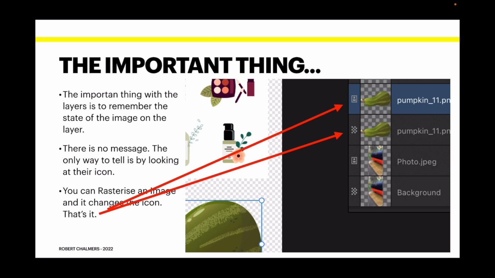Just to recap, the important thing with the layers is to remember the state of the image on the layer. There is no message. In other words, you can hover all you like and you will not get a message. The only way to tell is by looking at the icon. And you can rasterize an image and it changes the icon. That's it. If you do anything to one of the images, change it from one type of image to another, it will change that little icon.